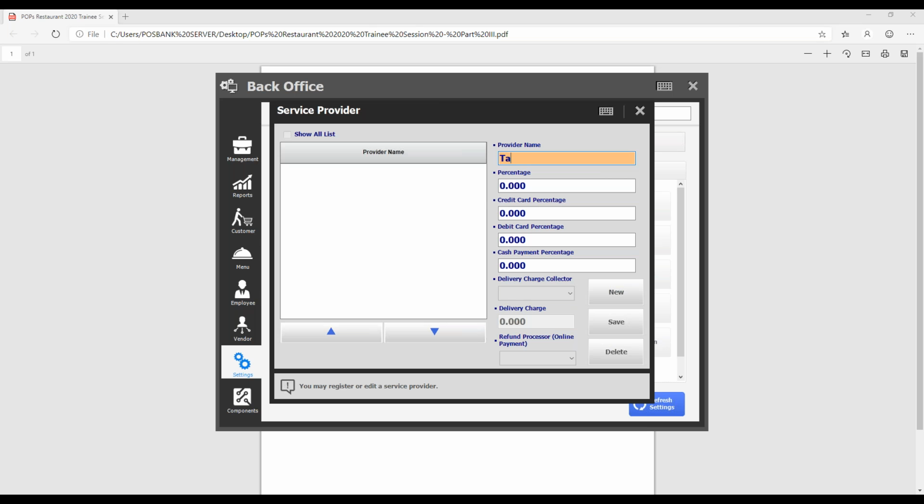For payment method, for example, we will create a new one. We'll call it طلبات. Delivery charge collector will be service provider. For طلبات, we have here general percentage, credit card percentage, debit card percentage, and the new option which is payment percentage. This option will be used when the service provider's driver takes the order from the restaurant and delivers it to the customer, but the customer will pay that amount to the driver of the service provider, who will take that money directly to the service provider, so he will not bring that money back to the restaurant.